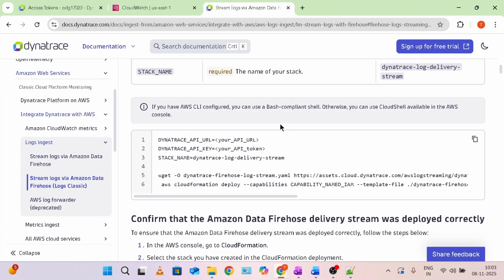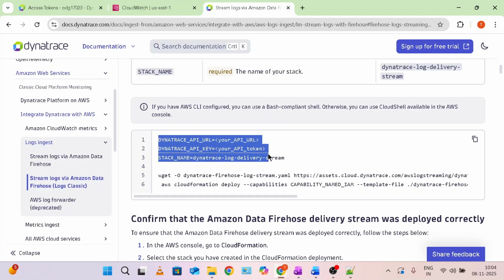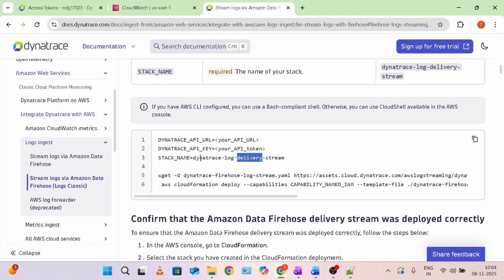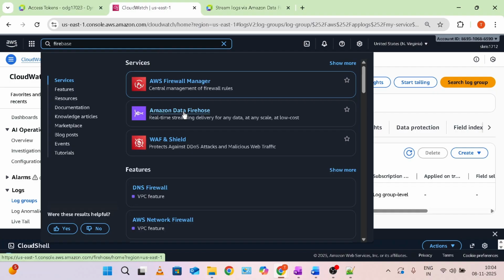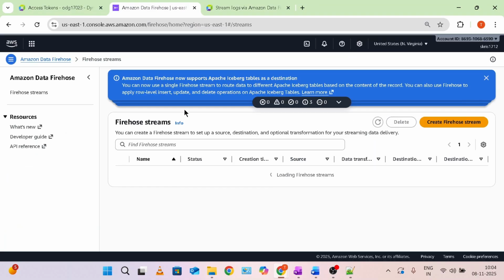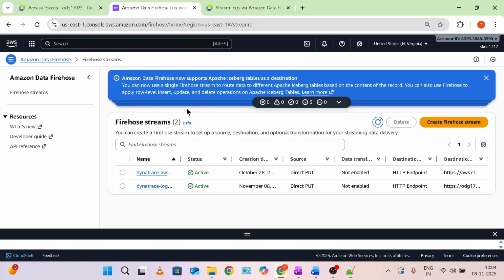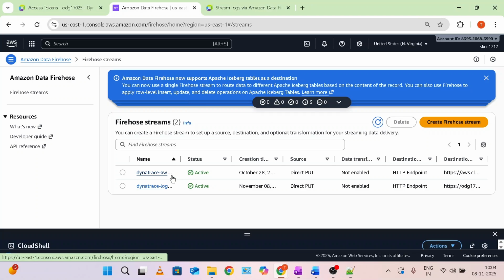I ran this command. Once I ran this command, I just need to supply the information. It created one stack called Dynatrace log delivery stream. This stack has created one Firehose delivery stream, which you can see here. Once the Firehose delivery stream is ready, I just choose which logs I want to send to Dynatrace. Then I have one critical log group. I subscribed my Firehose stream there. Okay, that's something I have done. Nothing else I have done.